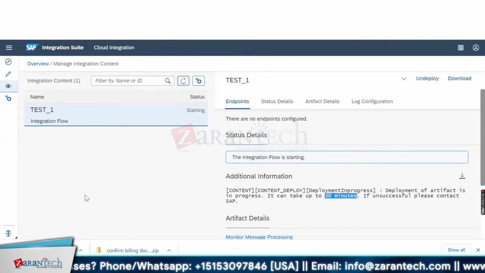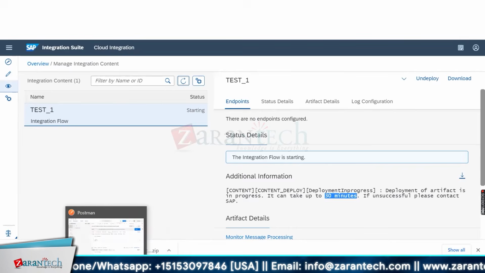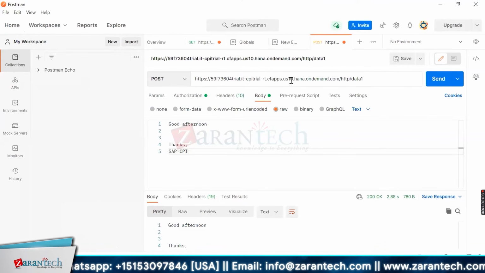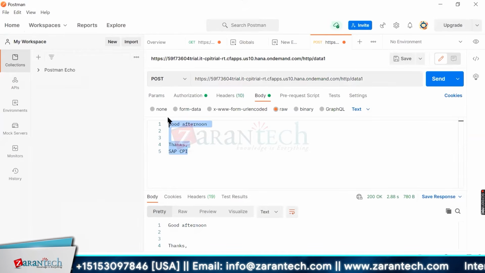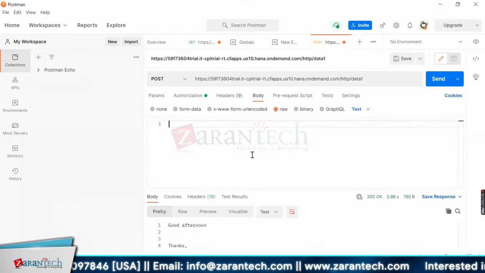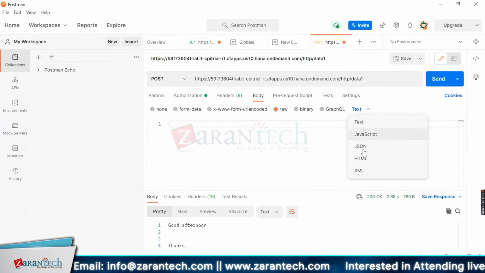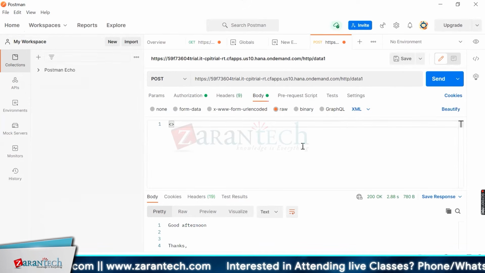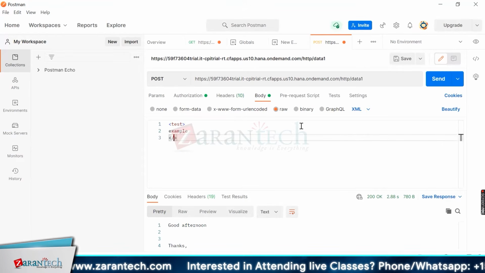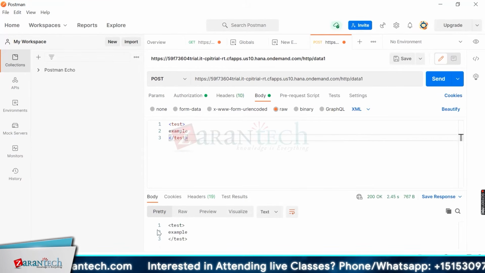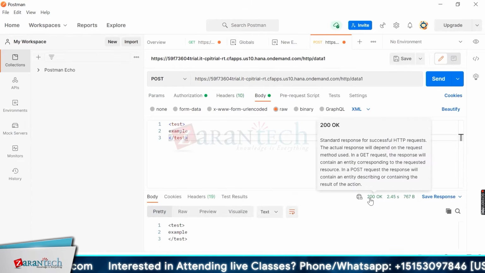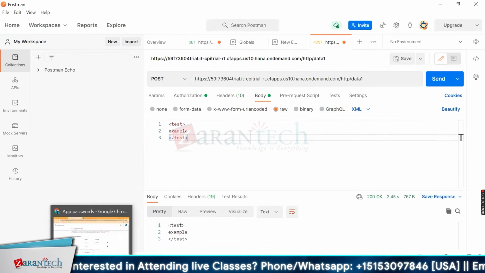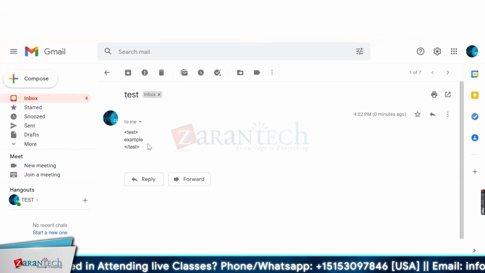It's taking time, so let me show you the other one. It will generate like this. Now I'll click on this option. If I want to send some data here, there are so many formats: text, JavaScript, JSON, HTML, XML. Let's assume I send test example dash test and click on send. Whenever you see the status is 200, it means it's okay. I'll go to my mail. Now I got the output.